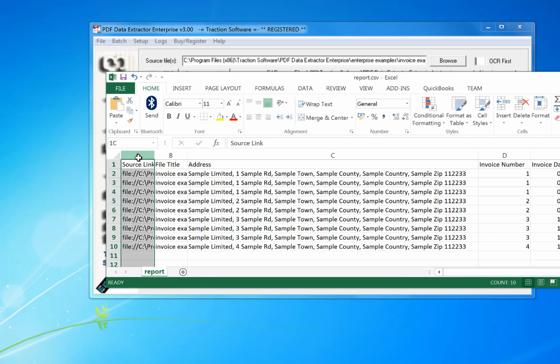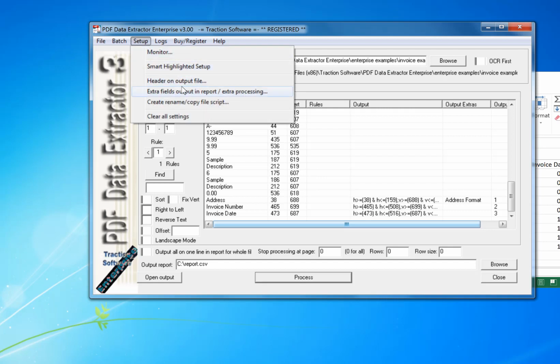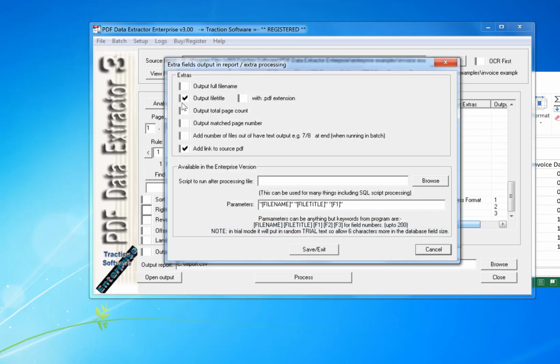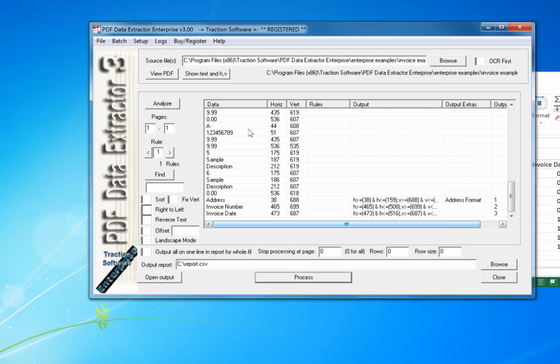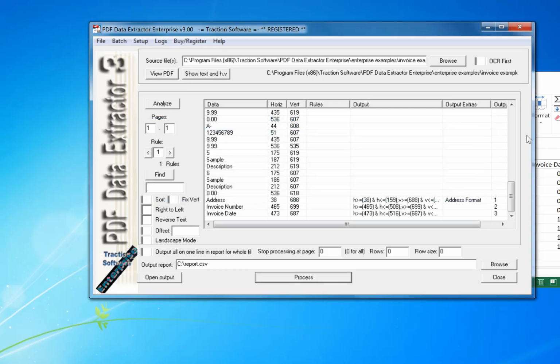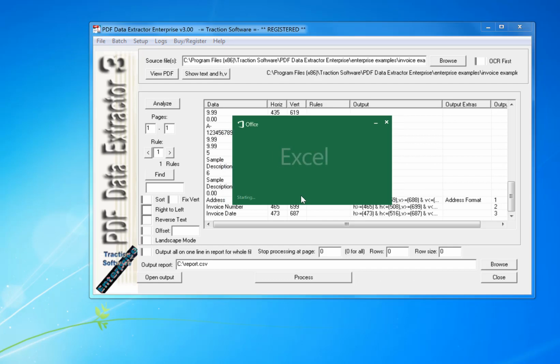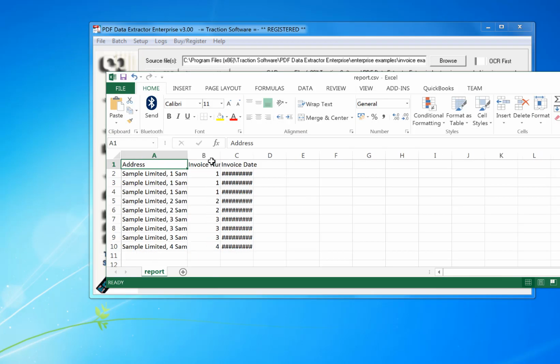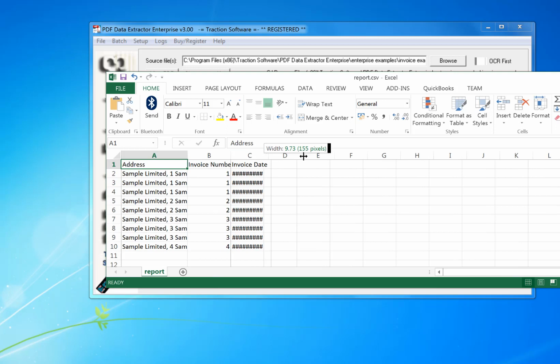Now I do have couple of other things which are set in the setup extra fields. You can put the file title, source PDF link and things like that if you want to. You can also remove those, and then if you go into setup header, you can remove those from the header, and then when you click process again, those 2 fields will be removed. You just got address, invoice number and invoice date.